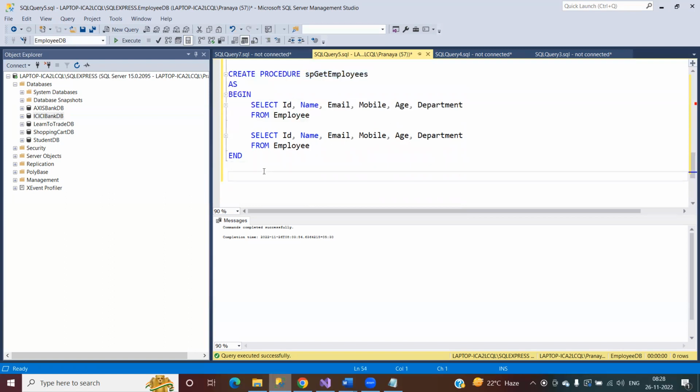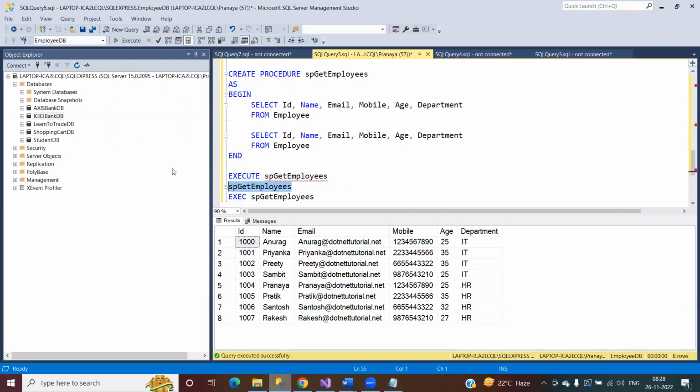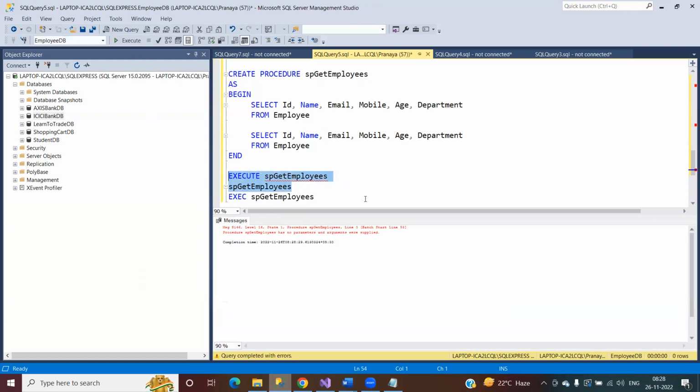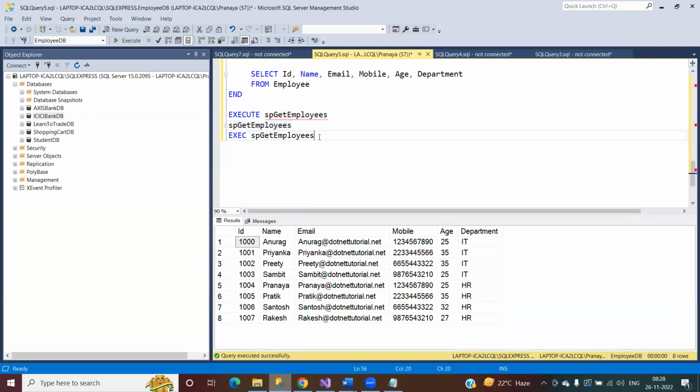And from the database, how can I execute it? I can execute this stored procedure by using the EXEC command. Right? I can even directly call the stored procedure. So I can see here it is executing, and here it is also going to execute, right? This is also applicable. This is also going to execute, right?